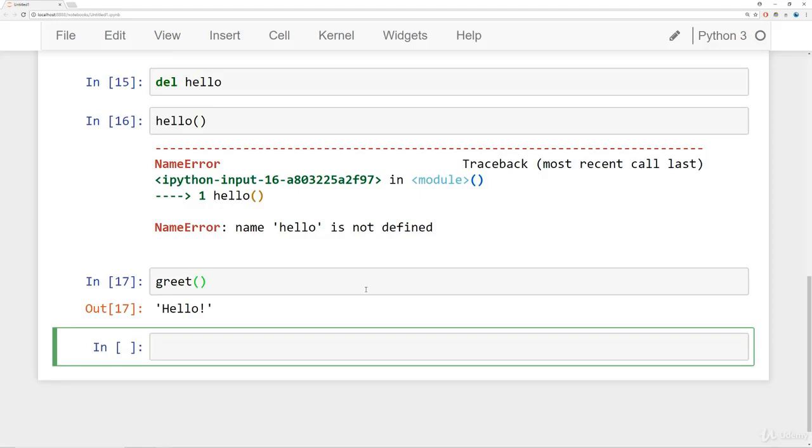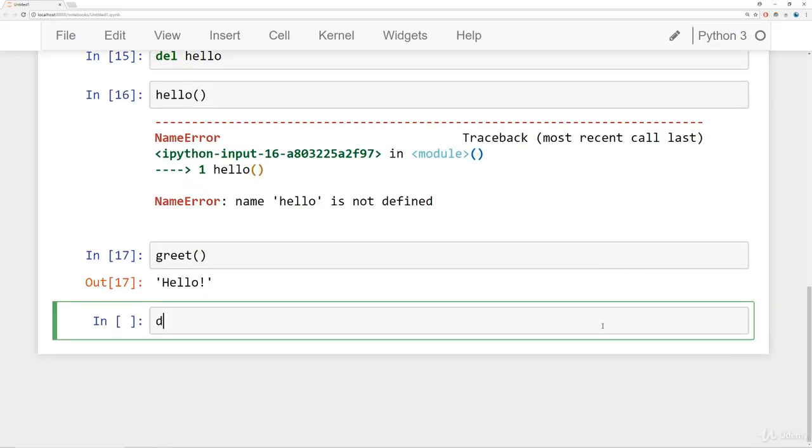So greet still returns hello. Even though we deleted the name hello, the name greet is actually still pointing to that original function object. And it's important to know that functions are objects that can be passed into other objects. So now let's show an example of passing in a function within another function or calling functions within another function. This is going to tie in a lot with that scope and nested statements lecture that we had previously.